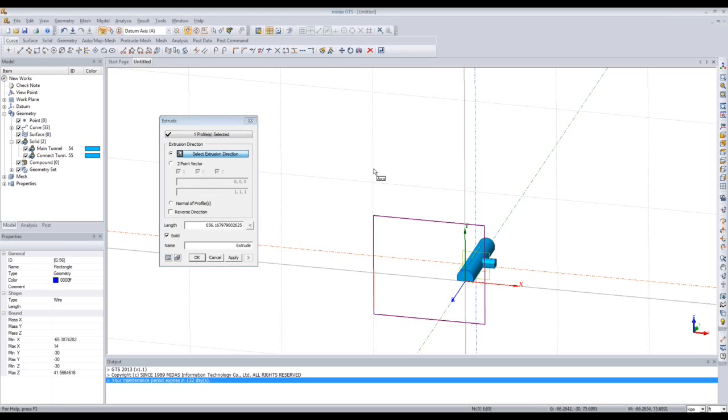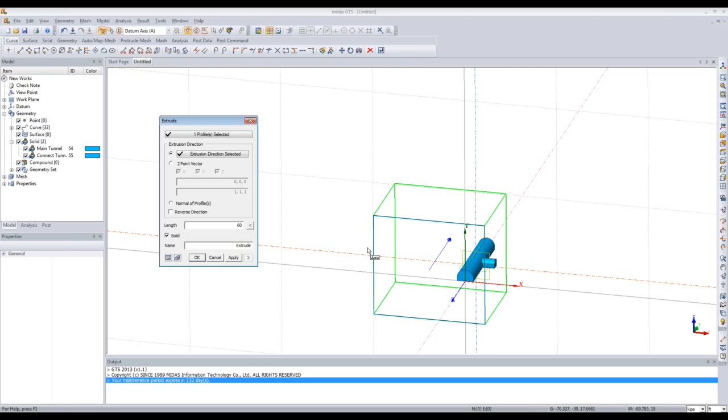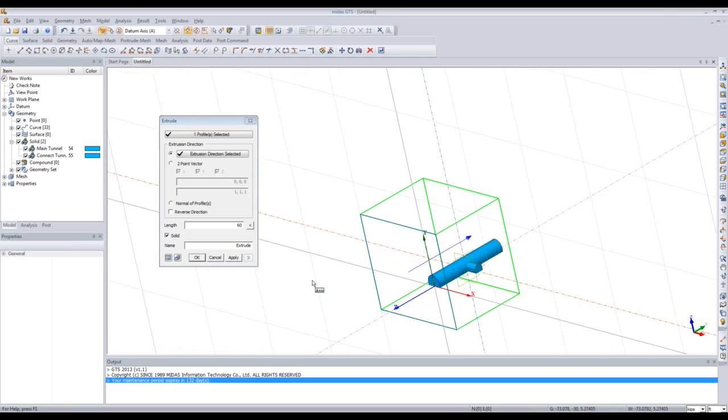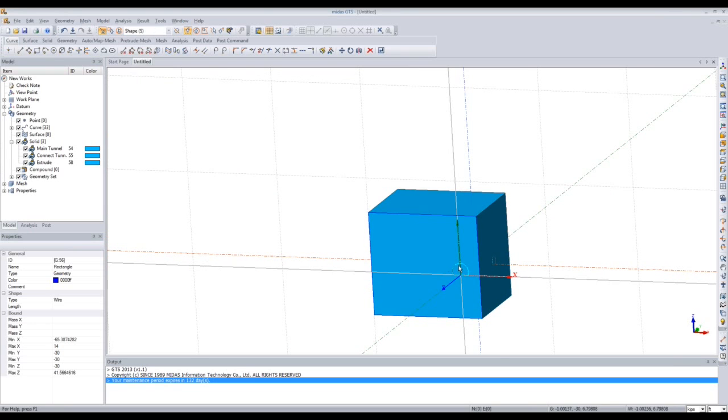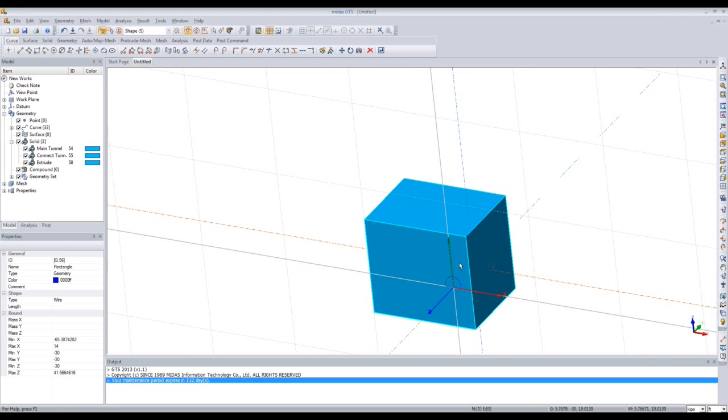And then select your extrusion direction, which will be the Z direction. The length will be 60. And now let's preview just to make sure. Okay, so once we're done, just click OK. Now we have our soil.